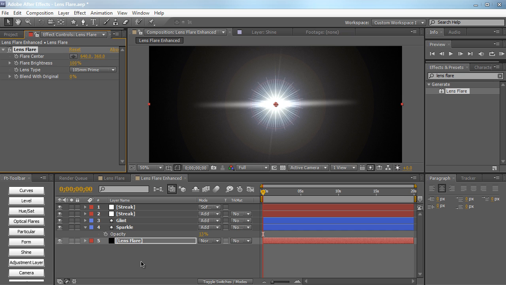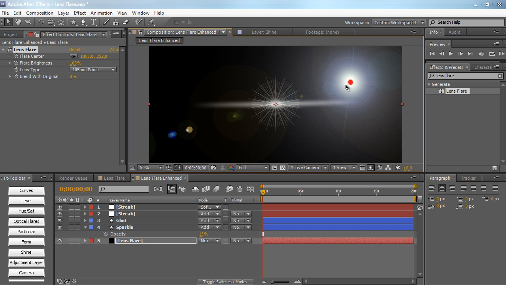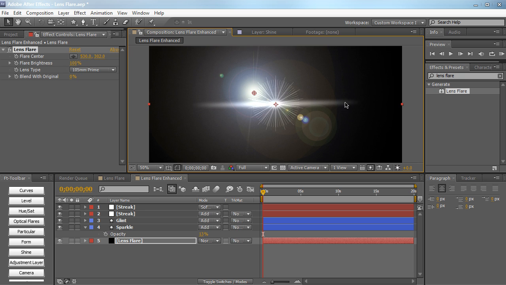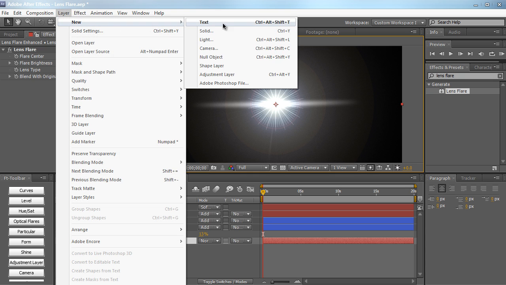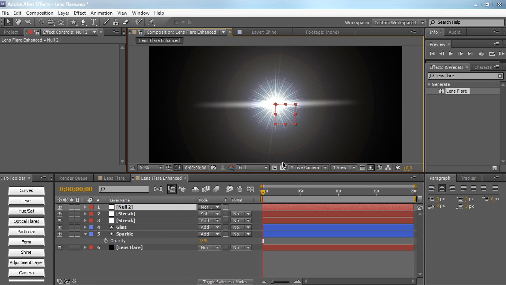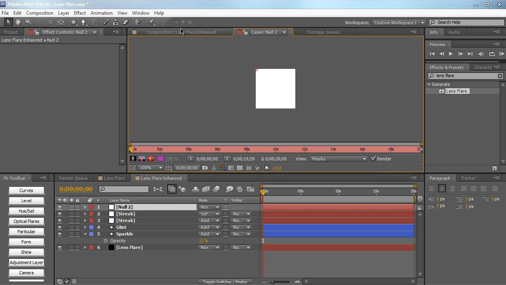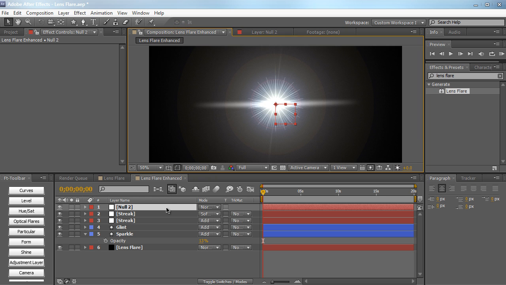So this is essentially our lens flare right here. But as you can see, if we move our lens flare around, nothing follows it. And this is where we're going to do some expressions. So let's create a new null object for our control. Let's go to Layer, New, Null Object. This is going to be our placeholder, our nothing layer that controls everything. So let's hit Enter on the keyboard and rename this null object to Control.